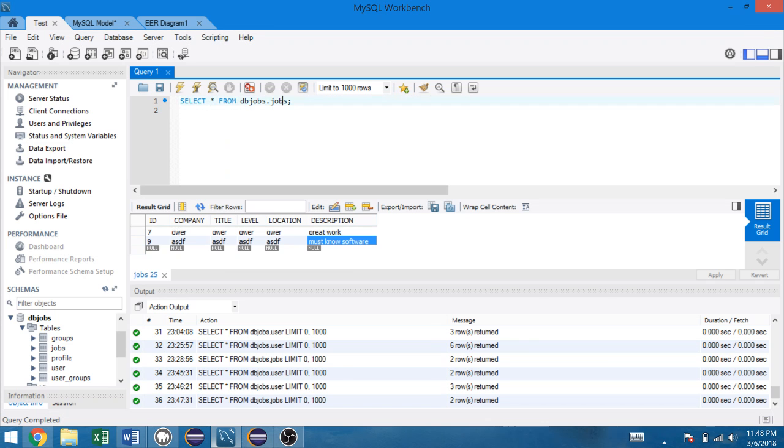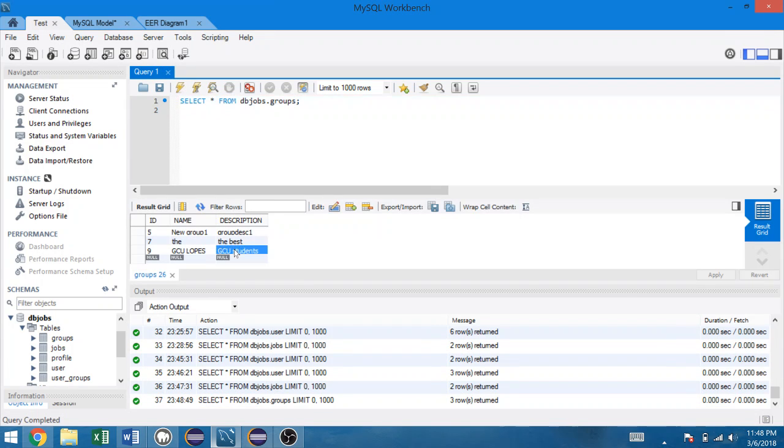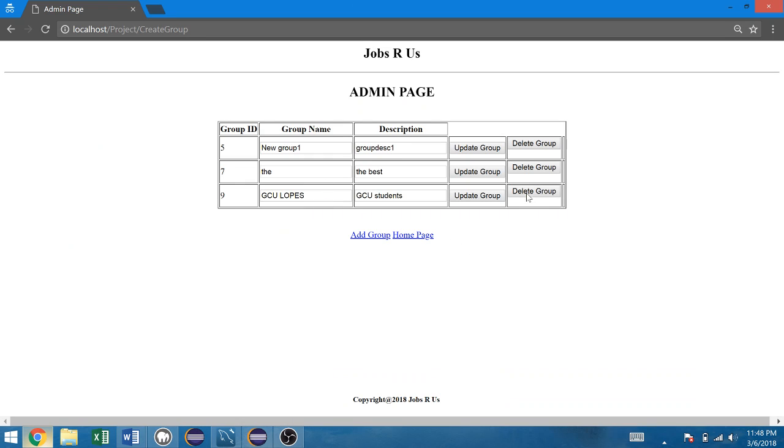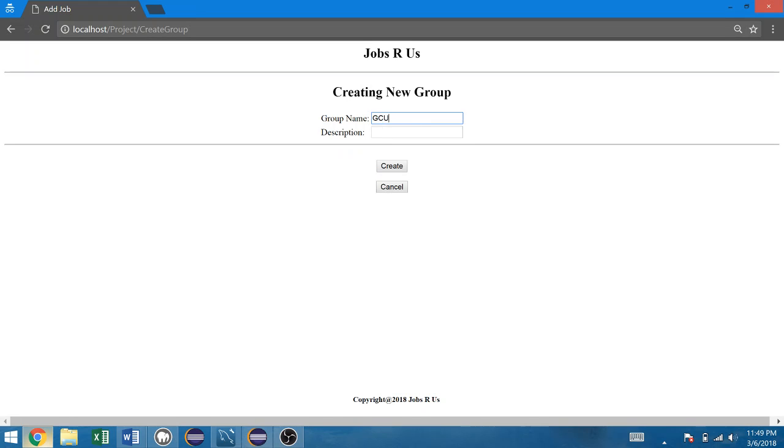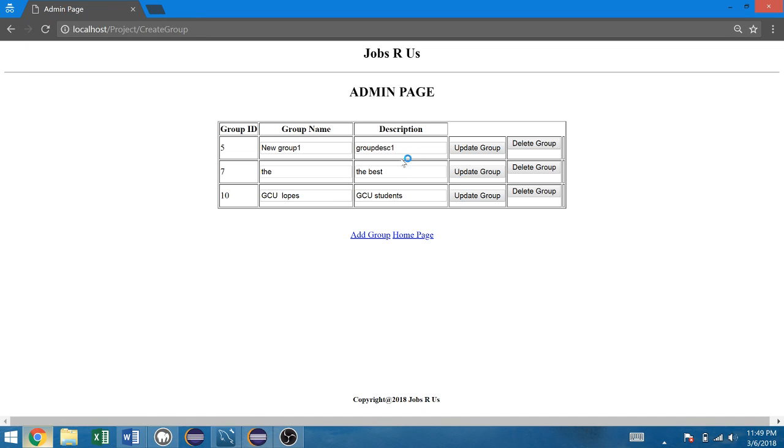If we go back here to our database, you'll see that it did get input into the database here. I've already shown that we can update, and then we can go ahead and delete as well. So that's kind of cool. We'll add this one back in though. I can't type either. Alrighty here. So we now have 3 available groups.